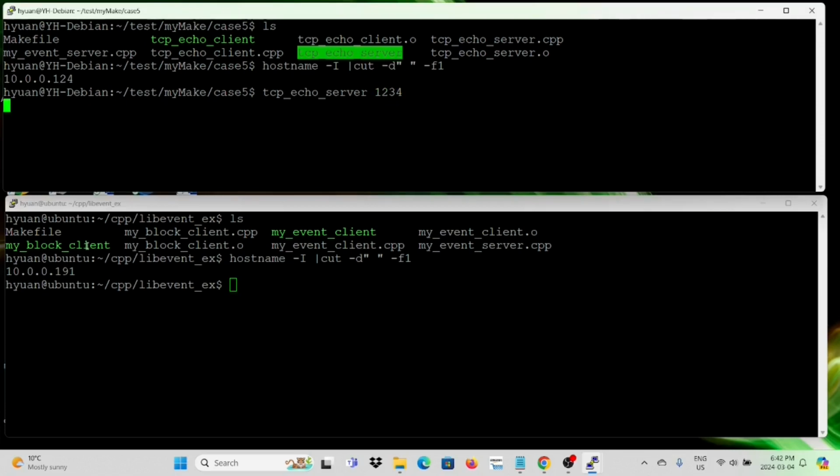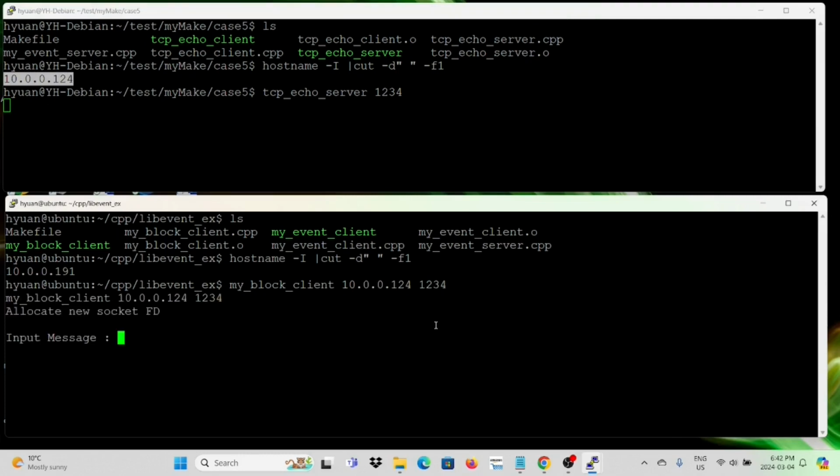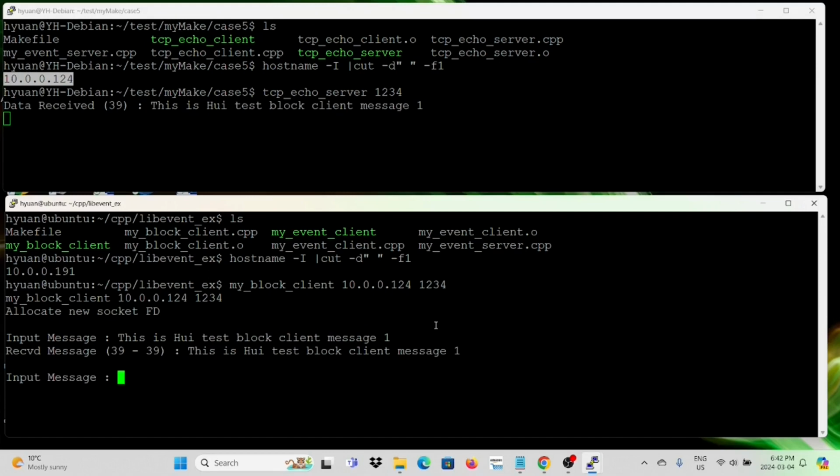We run our block client. First argument is the IP address. Second argument is the port number 1234. Now we type in a message from the console. Message 1. After we send this message to the echo server, this is the server received message. The length is 39 and the server replies. So our client received the message: this is Hui test block client message 1.